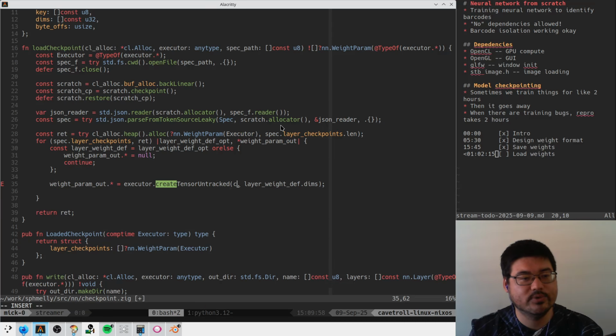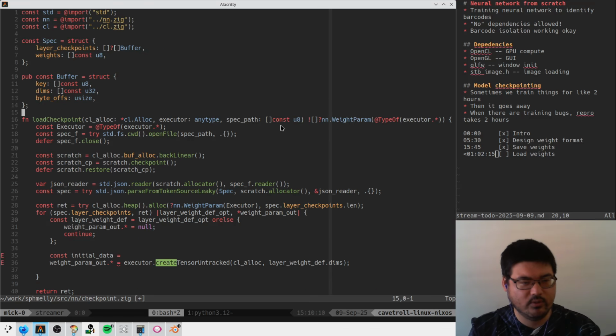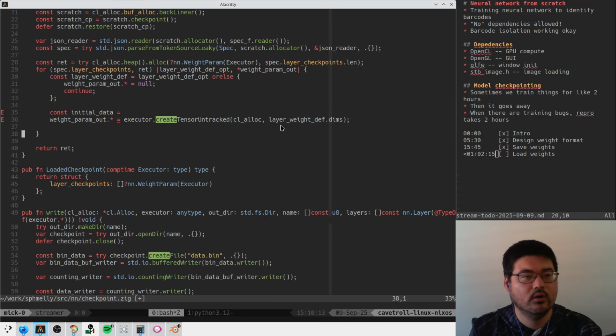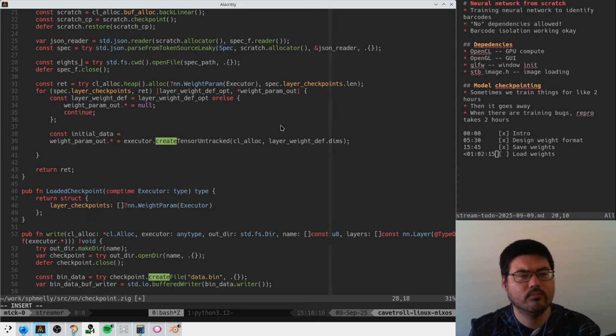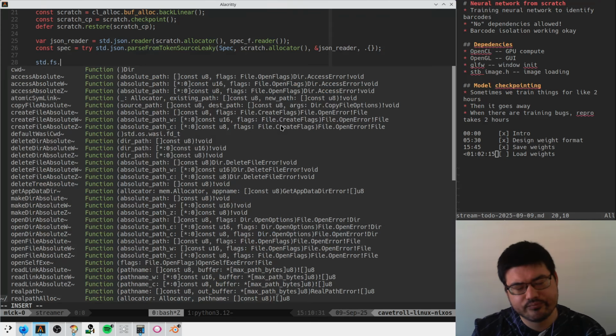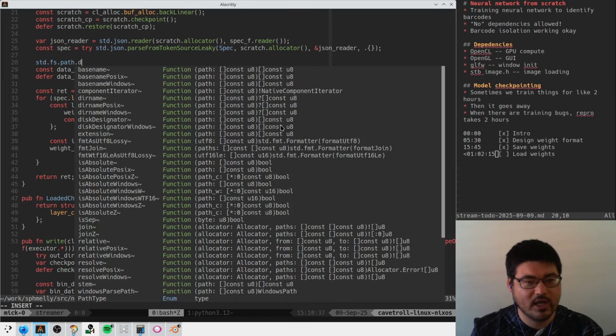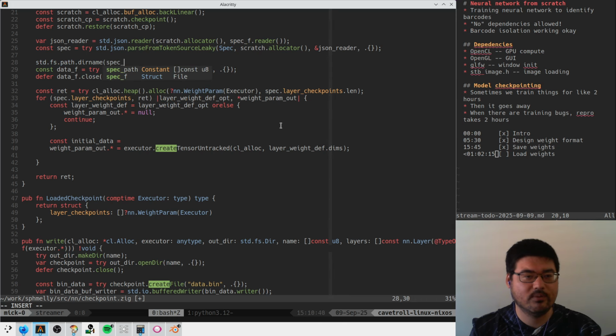Then this guy, we are going to put this stuff on this allocator. Easy. And what was the other thing? The initial data, which is just, we need to load the data. So we have some sort of weights file. Data f comes from, we want to open something that's relative to the spec path. So we want the dir name of spec path, easy.